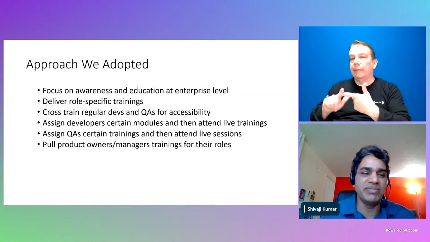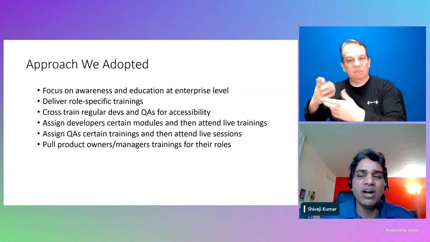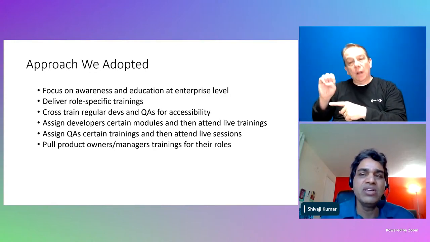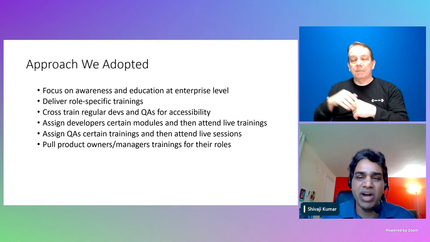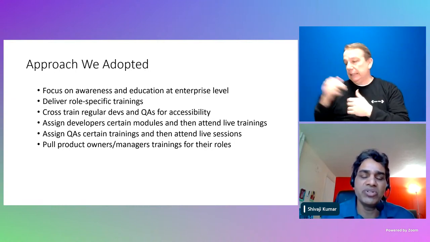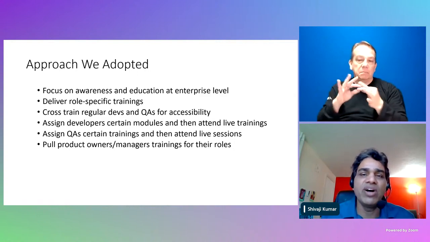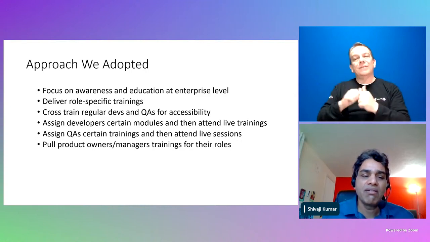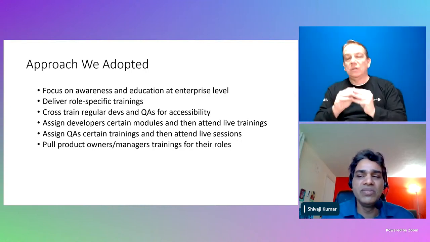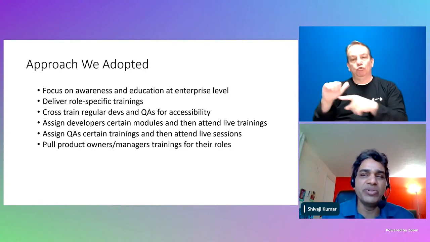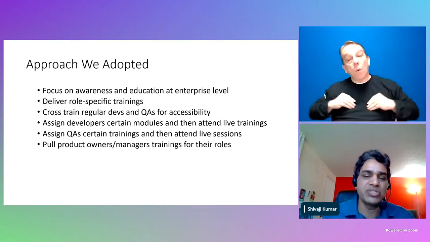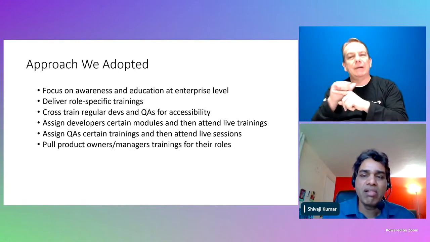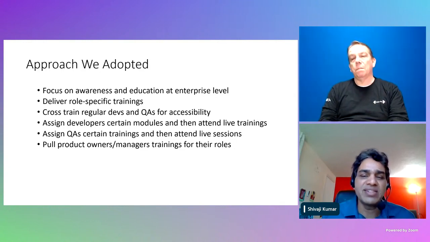A key component of this entire process was to assign certain training modules. We have access to DQ University. We access their modules. We assign those. I'm going to talk a bit more later, but we follow up these modules with live training sessions. We also wanted to make sure that the product owners, risk officers, or product managers were also pulled into these training sessions. I move to the next slide number 7.